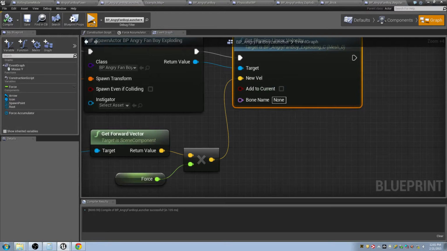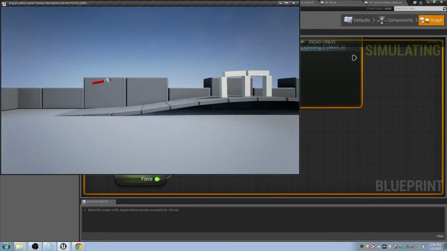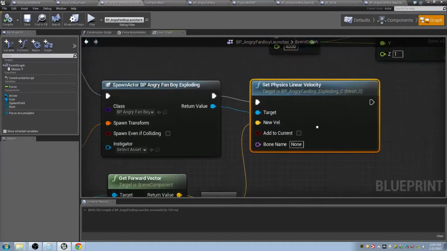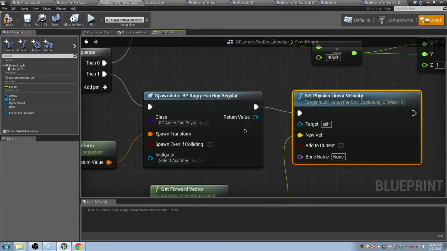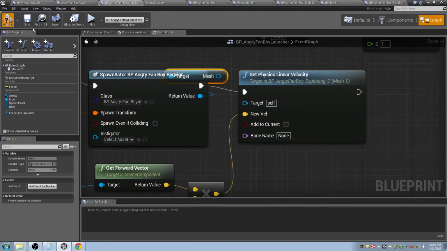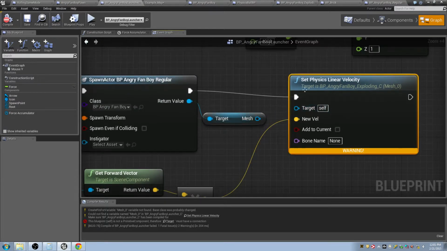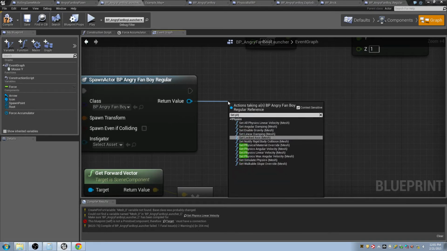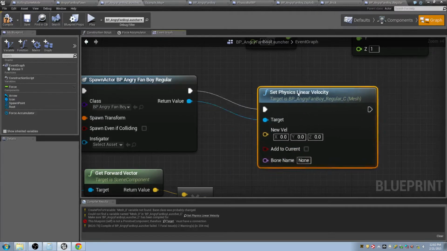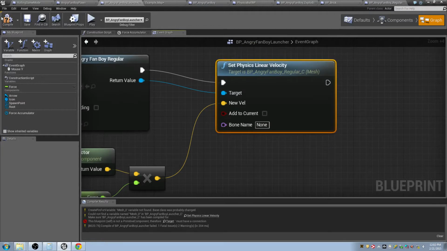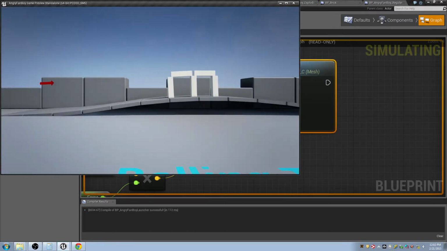And recompile and play. So here's my glowing guy. And if I change this to be the regular guy, yeah, I gotta do this again. There's my regular ball. And they both launch the same.